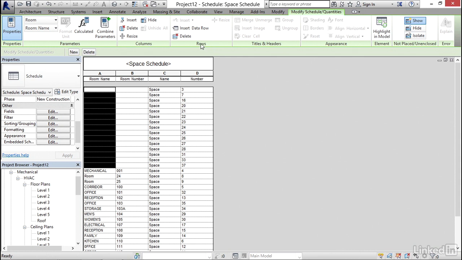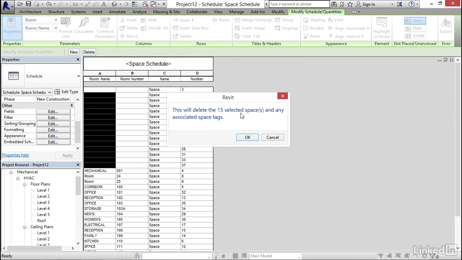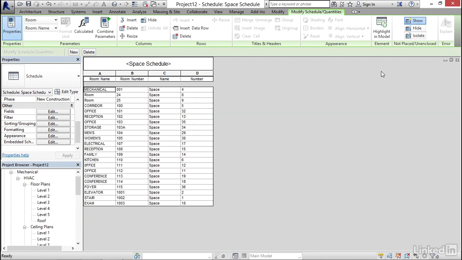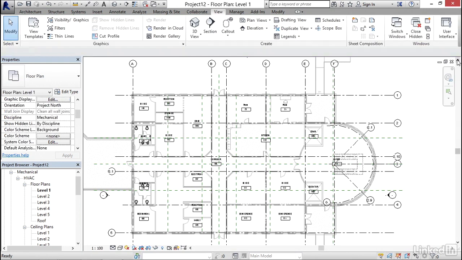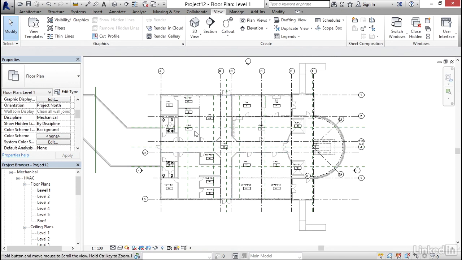So what I want to do is over at rows, I want to go ahead and delete. So go ahead and click delete. This will delete the 15 selected spaces and any associated tags. Awesome. Click OK. I'm going to close out of here. Now all we have left are the actual spaces that are on our model. Cool. All that's left to do is save it.